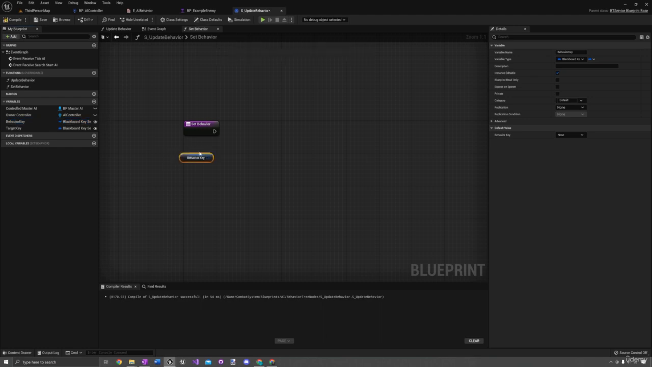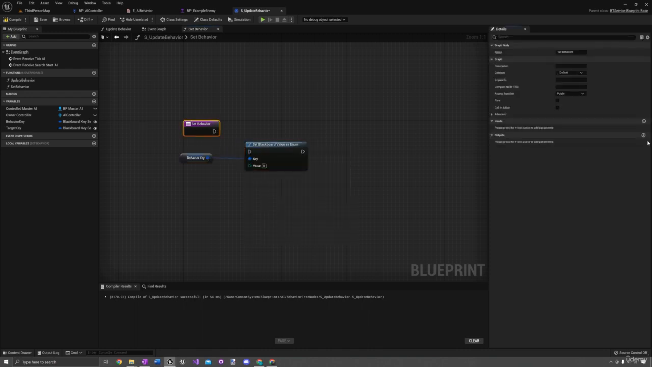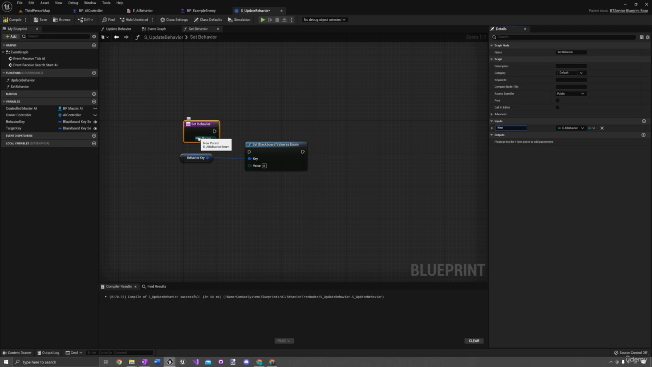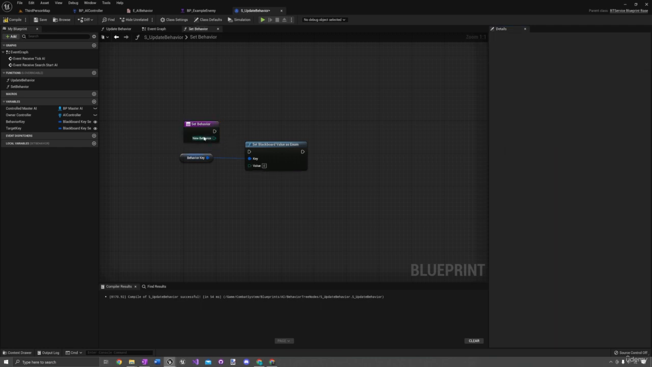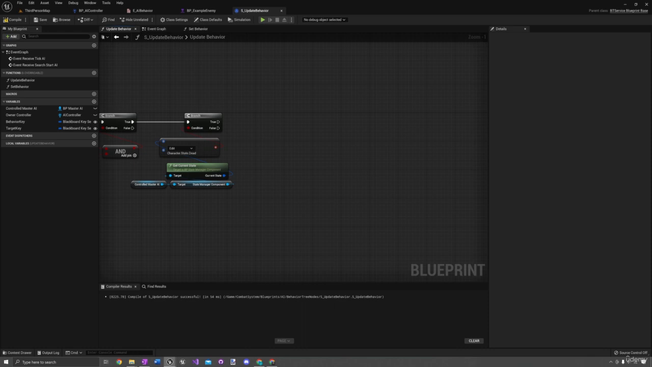Now let's get our BehaviorKey. Let's set Blackboard value as enum. Okay, and let's create an enum here. And the enum will be AIBehavior. We'll call it NewBehavior. And we'll just go ahead and plug this into the value here for Set Blackboard Value as Enum. Okay, compile and save. Let's go back to the UpdateBehavior function.